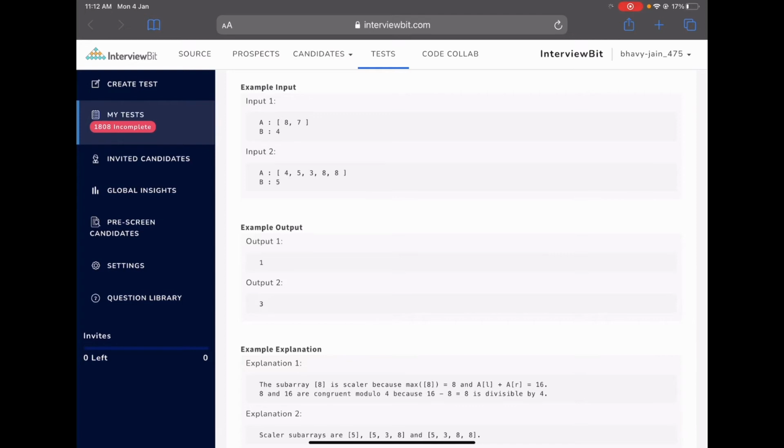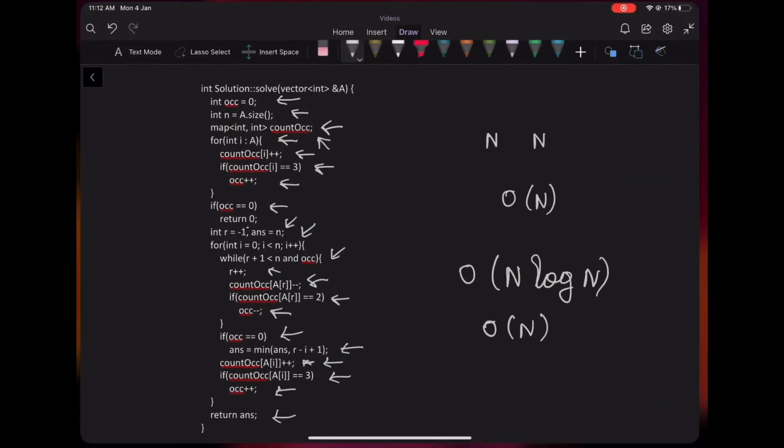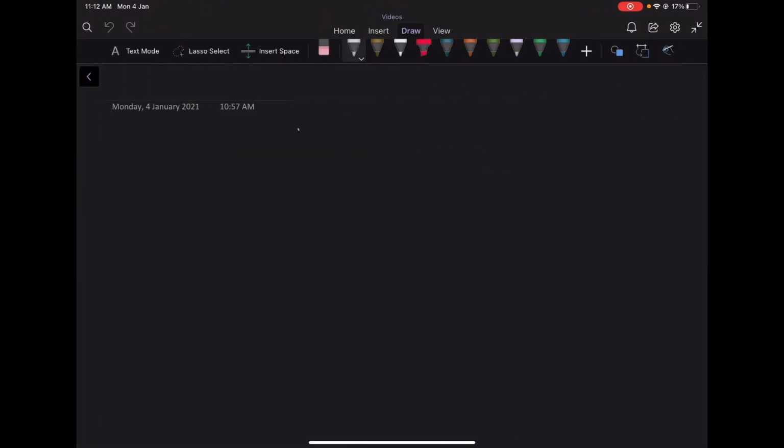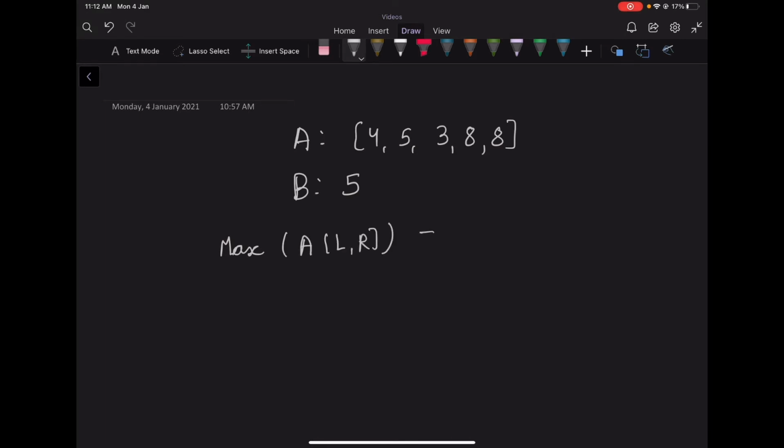So let's look at the solution approach. We will use the second example to explain: 4, 5, 3, 8, 8 and B is 5. So we have this array 4, 5, 3, 8, 8 and B is 5. Now the first thing to notice is we want that the maximum of A[L..R] is congruent to A[L] plus A[R] mod B.